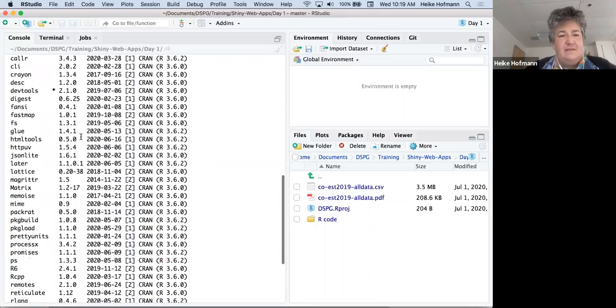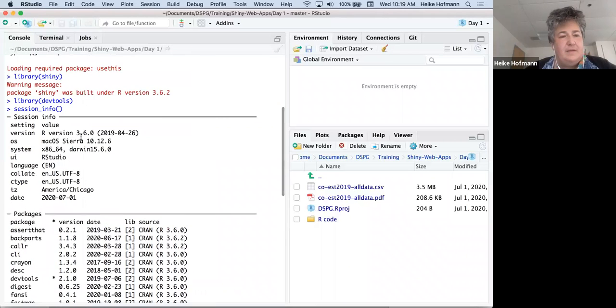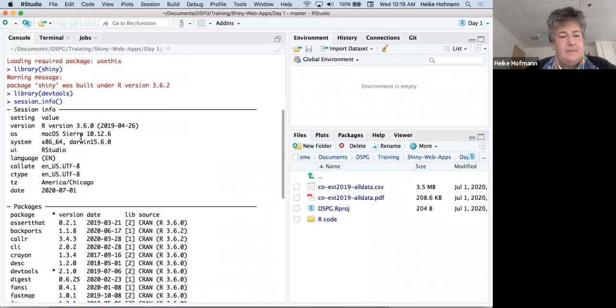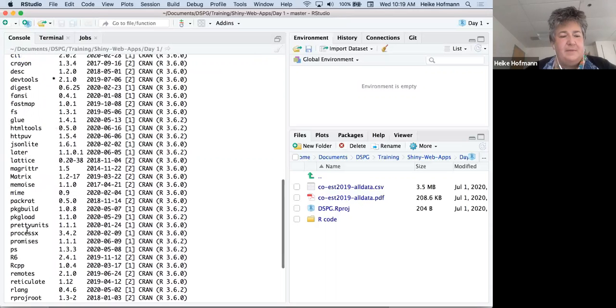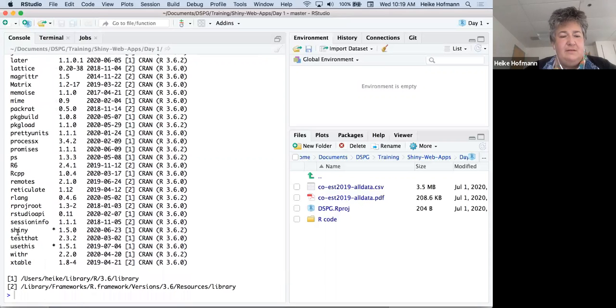So here's the session info output. All of the packages are sorted in alphabetical order. And you can see here, this is the Shiny version from just a couple of days ago, a week ago. So if you don't have that newest version of Shiny, that's totally fine. As long as it's a 1.4, maybe a 1.3 version.